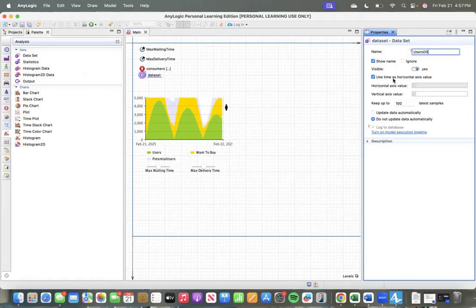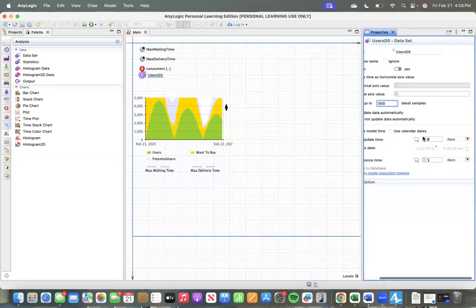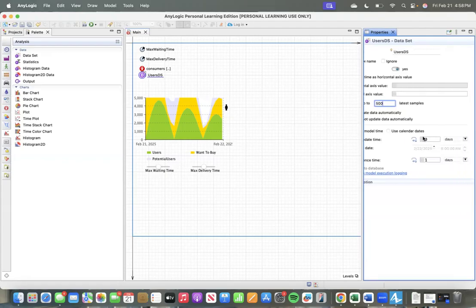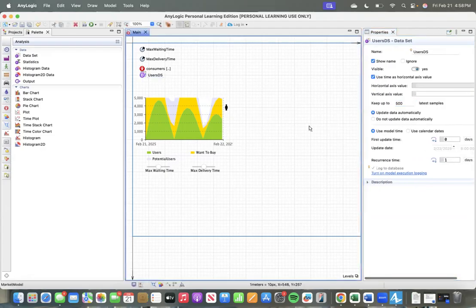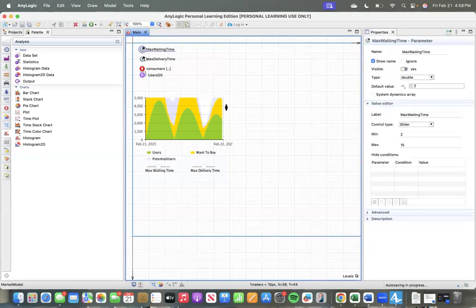We're going to want to show name, use time. We're going to keep up to the 500 latest samples. And we're going to want to make it update automatically. We're going to keep everything else default. We're going to go to the value editor for both our parameters here, max waiting time and max delivery time.